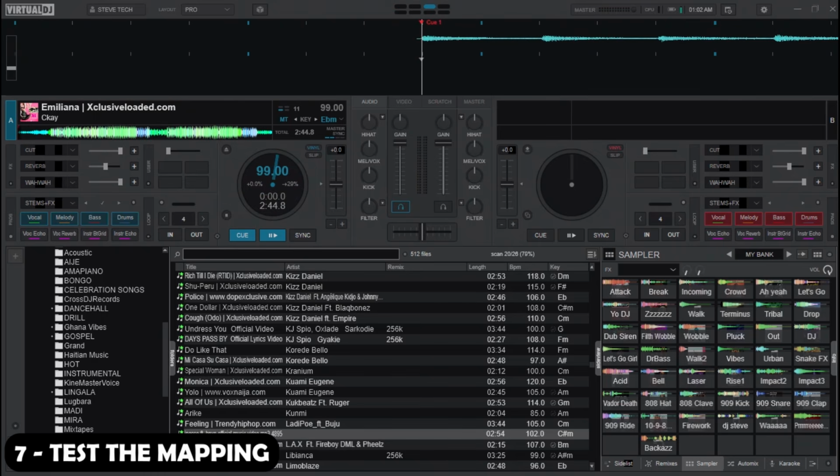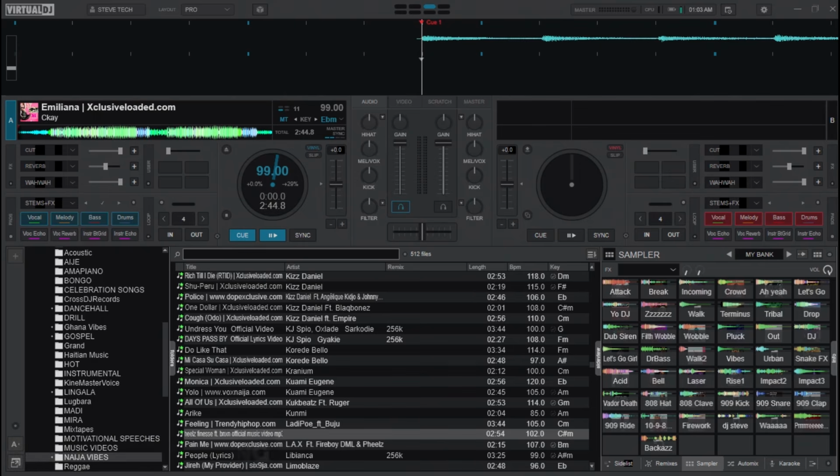So it is working, and then let me check for the scratches. The scratches are working perfectly. So if something doesn't work, double check the file or the mapping settings that you've made. So cross check it and make sure you have done everything perfectly.